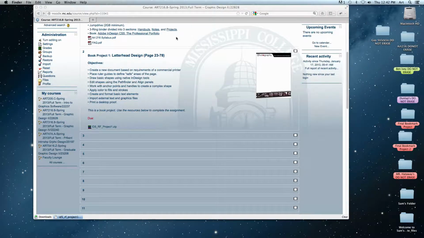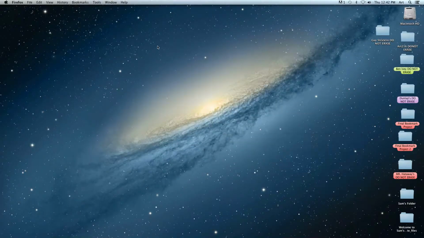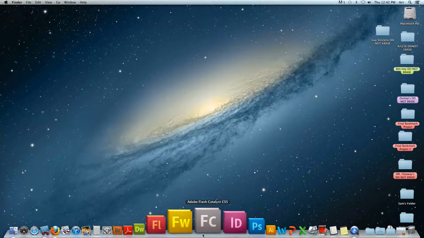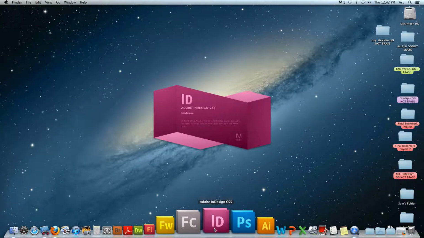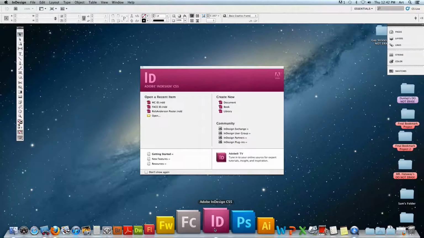All right, let's actually jump in and learn something for today. To open up InDesign, it's the purple icon down at the dock. It's got ID on it. We're using version CS5. There's a newer version that came out a couple of months ago, CS6, which is the newest thing. But when you click on it, this is what it'll open up.